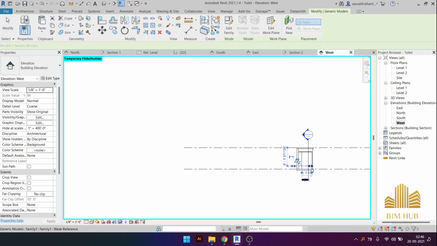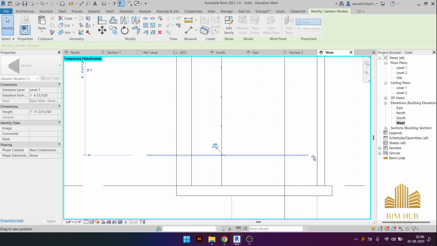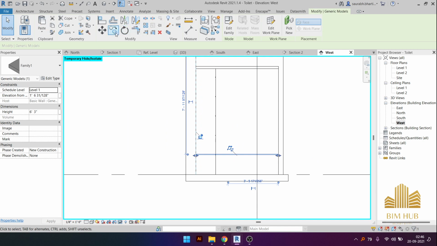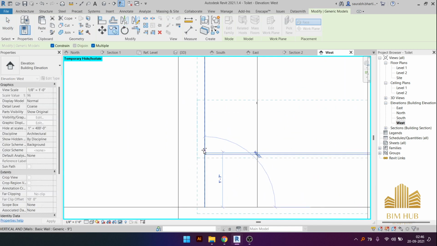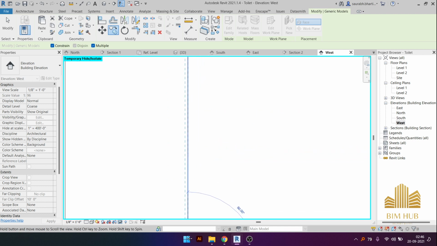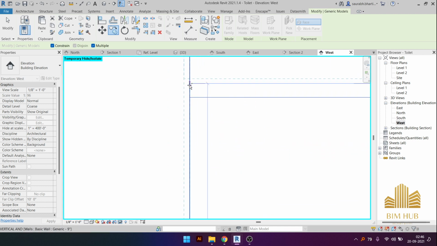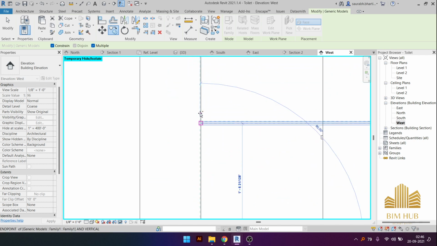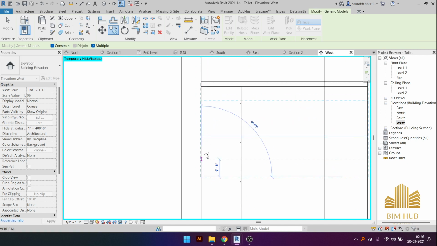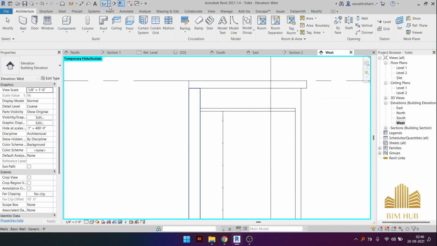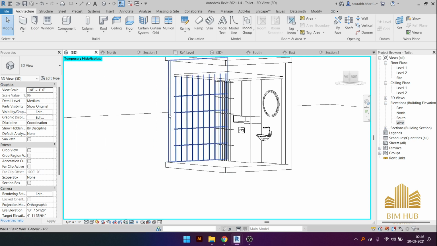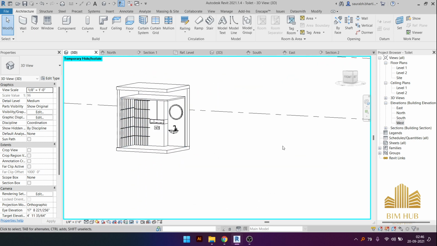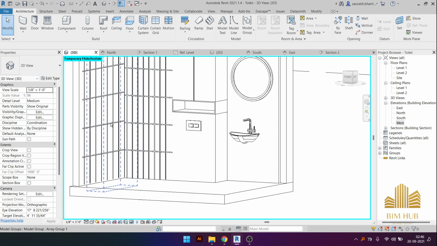Go to the west view, attach it over here and then attach it till this place, then copy it, 1, 2, 3, and now I think we are done. Go to 3D view and now as you can check it out. So we are almost done, but yes, we have done something wrong over here.